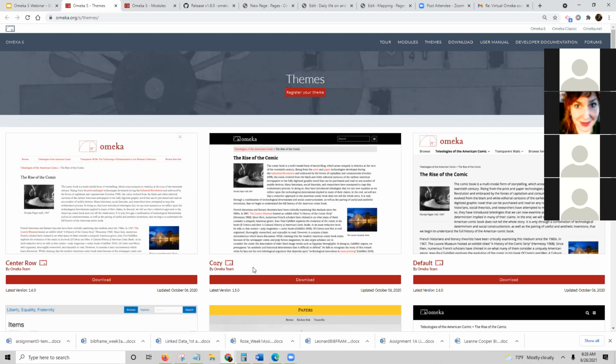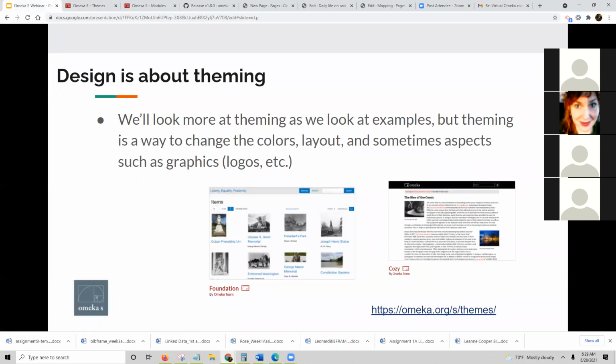There's many more beyond just that. So certainly that's a decision, and you may talk about it and make that decision as a group in terms of, do we want to just use Omeka team modules and themes, or do we want to look at themes together and look at modules together, or do we just want to make that decision on our own? But that's kind of what's Omeka supported and what's the community. And you'll see the same thing with the modules too. Themes is a way to change the colors, layout, and sometimes aspects such as graphics. Like, do you have the ability to upload a logo and things like that?